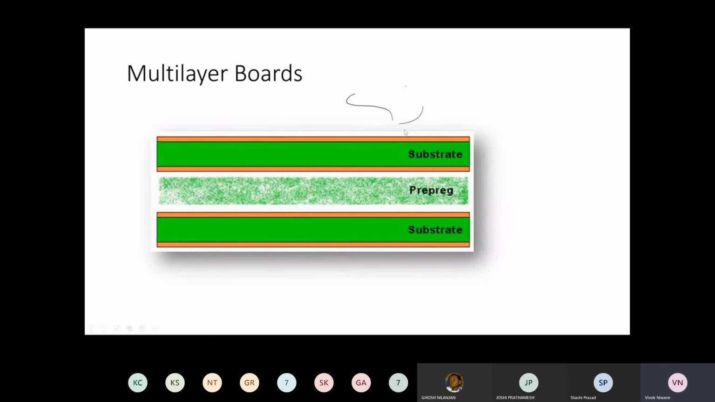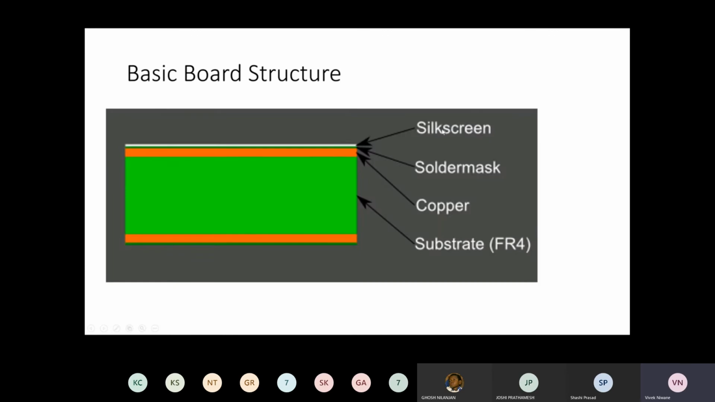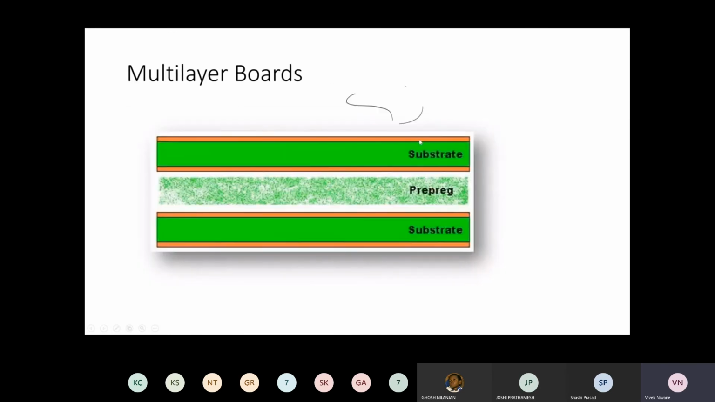So just as a basic example of what we might have, let's say if we had a multi-layer board, which is eventually what you guys will get to, you basically have a sandwich of these individual boards like this. So what I have here is I have copper and then some FR4, and then I have a layer of copper.